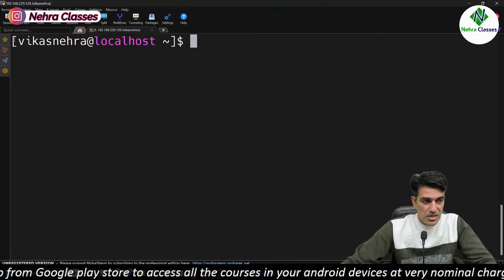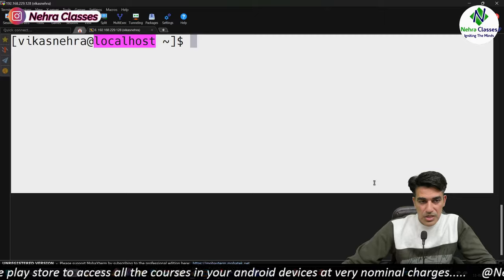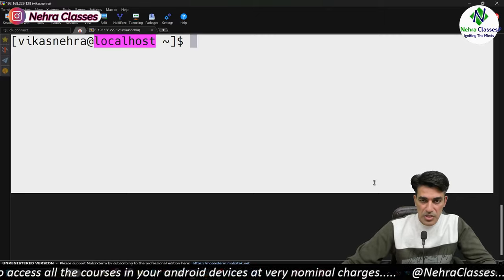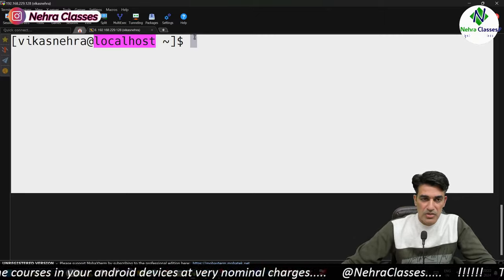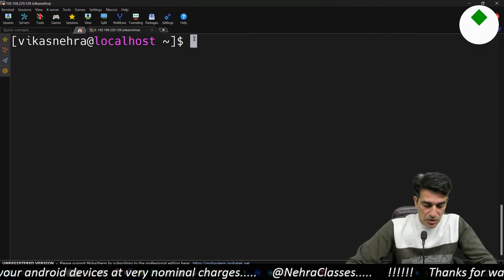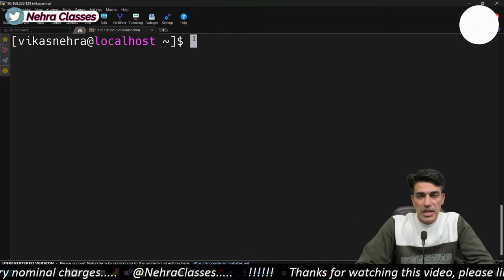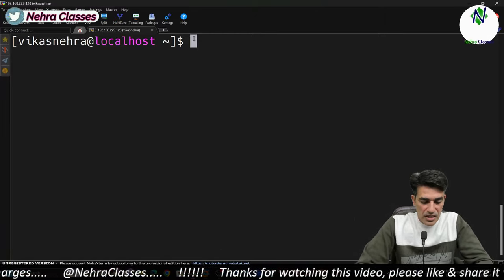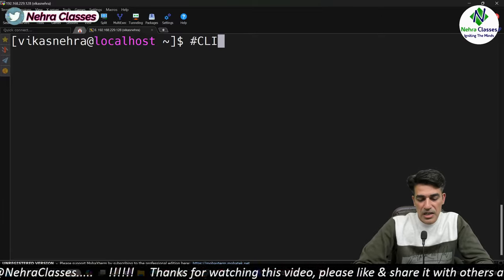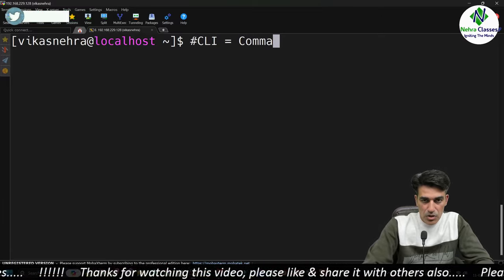So this is the terminal tool that we are using here to log in to the machine. Now, what should be the first step? The first step would be to manage the machine from the command line interface. This terminal is the CLI. It is the command line interface. We are not using GUI here.